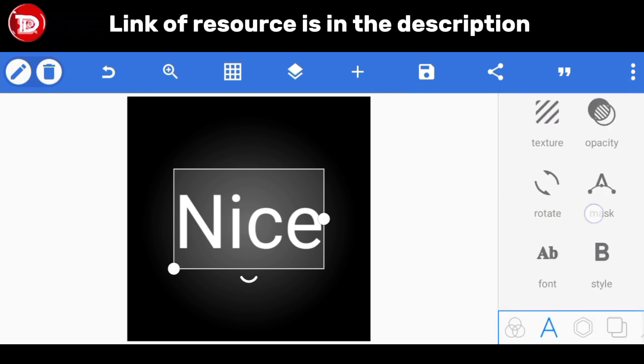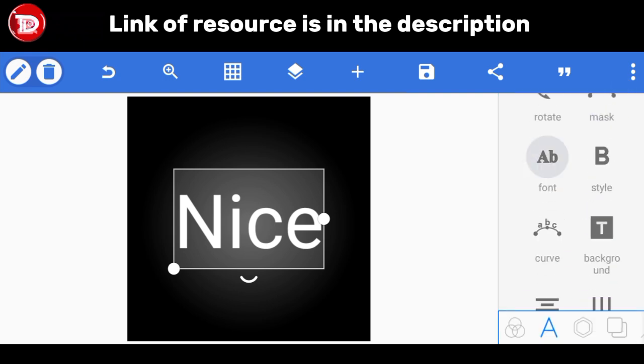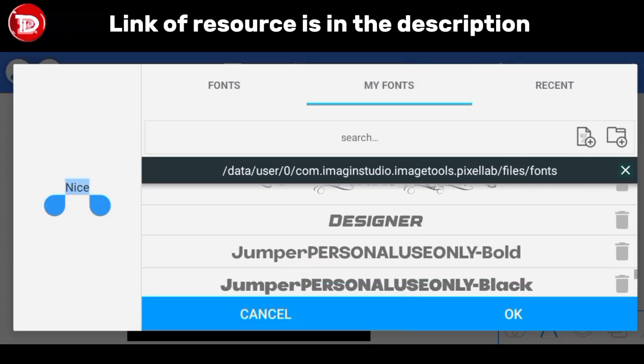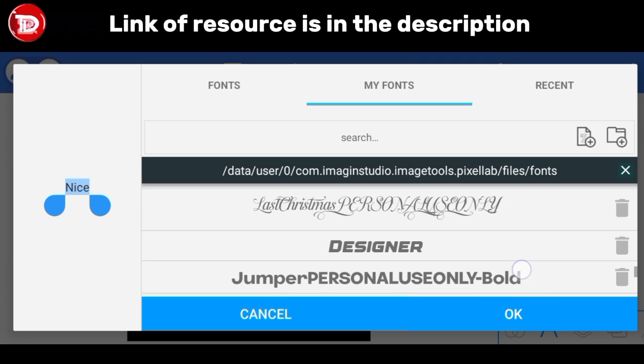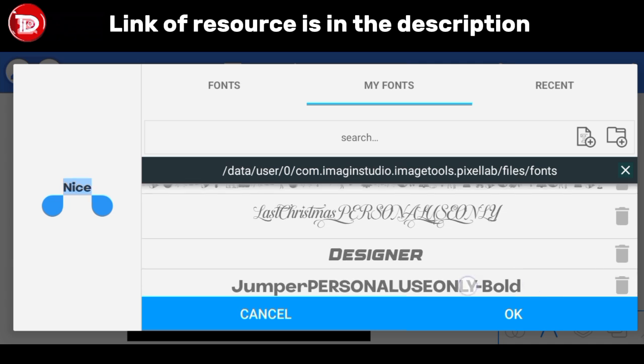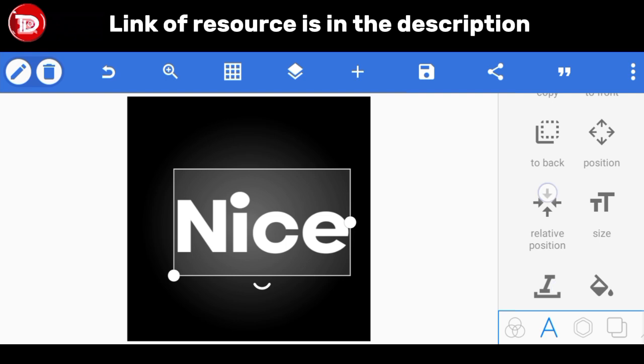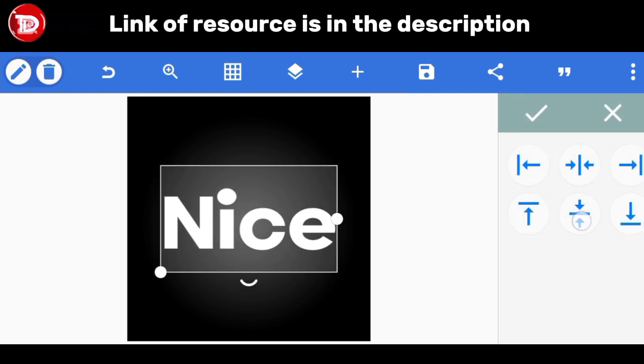And now I'll be changing the font. So I'll go over to fonts, wait for it to load up, and I'll go over to my font, and I'll be making use of this Jumper personal use only bold font. Okay, now that I've selected that font, I'll go over to relative position to ensure that it's aligned.